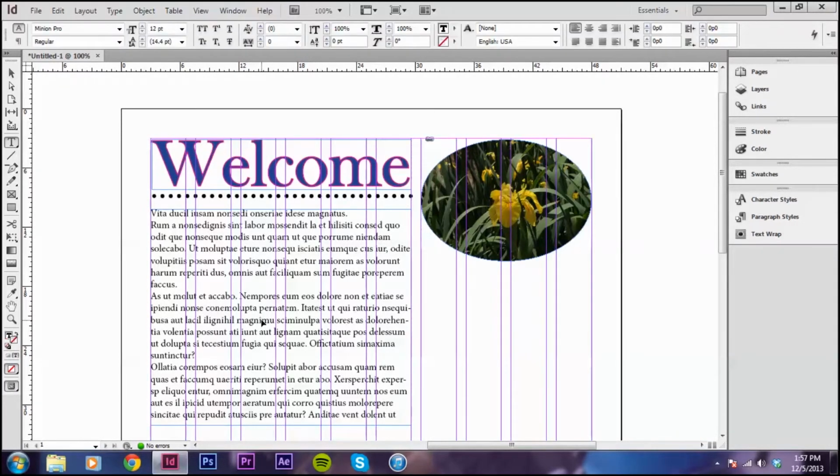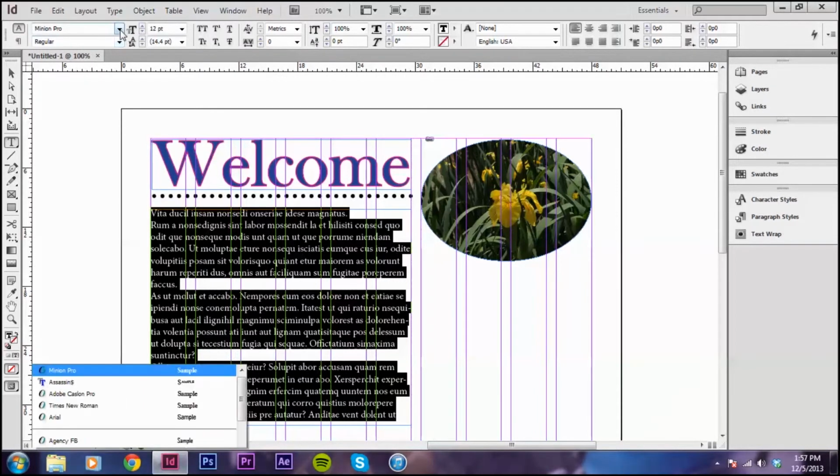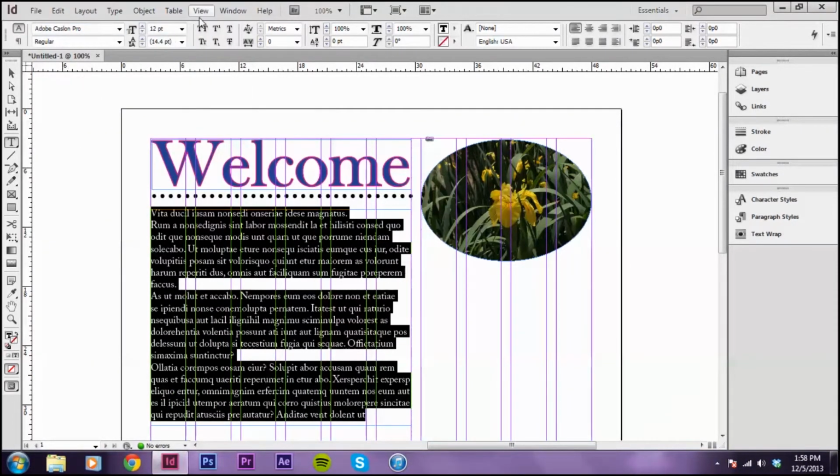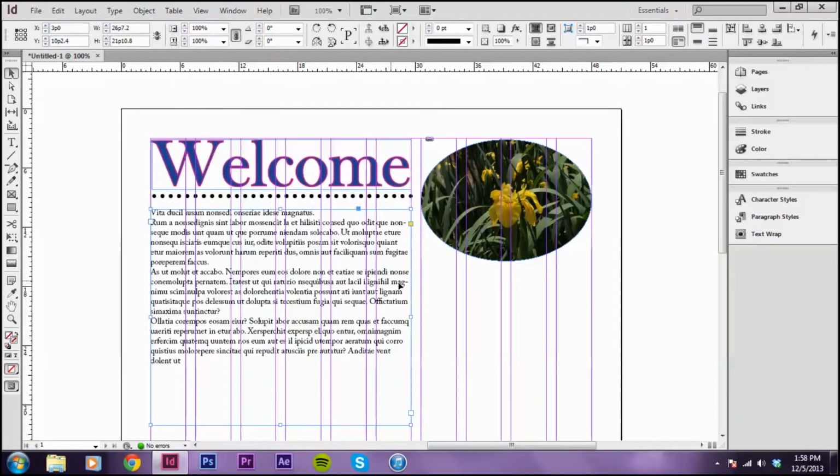If you want to, you can change the font. So we're going to do Adobe Caslon Pro. And let's do a 10-point font. There we go.